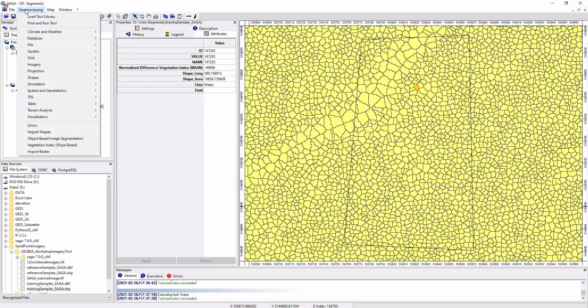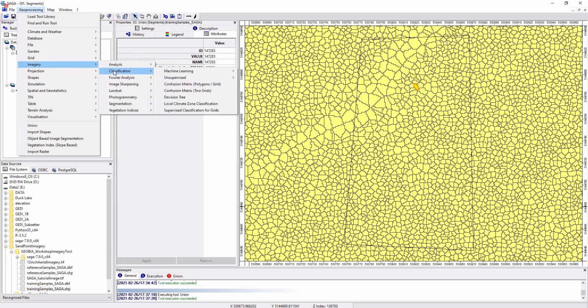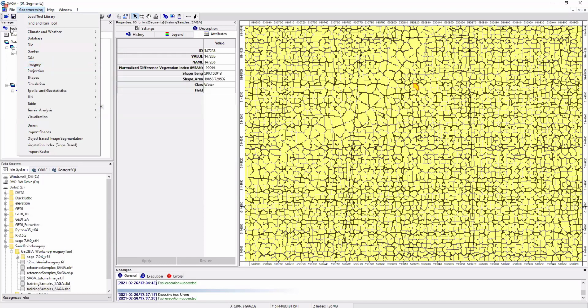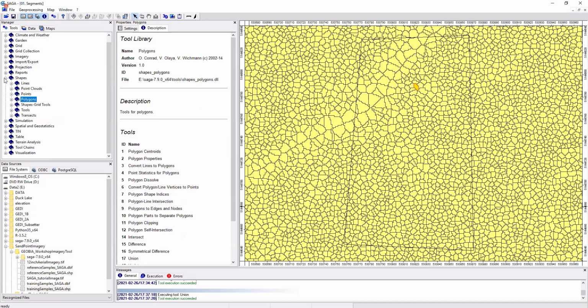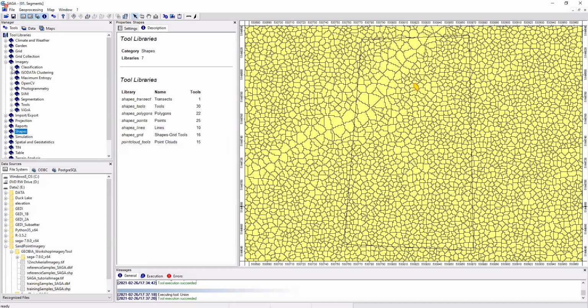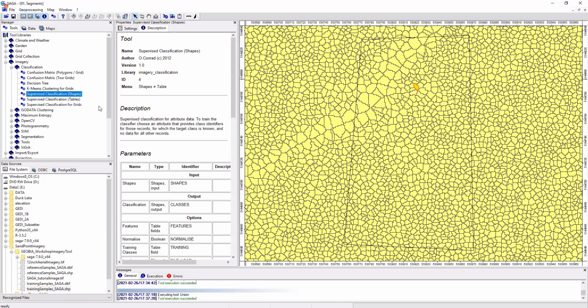So the next thing that you want to do is go to Imagery, and go back to Classification. Where did it go? Okay, strike that. We're going to go to the Tools box and go to Imagery and Classification. So this is what I mean by this software takes a bit of getting used to, and things are kind of all over the place. And we're going to go to Supervised Classification, and we're going to go for shapes, because what we're really going to classify is the shapes themselves.